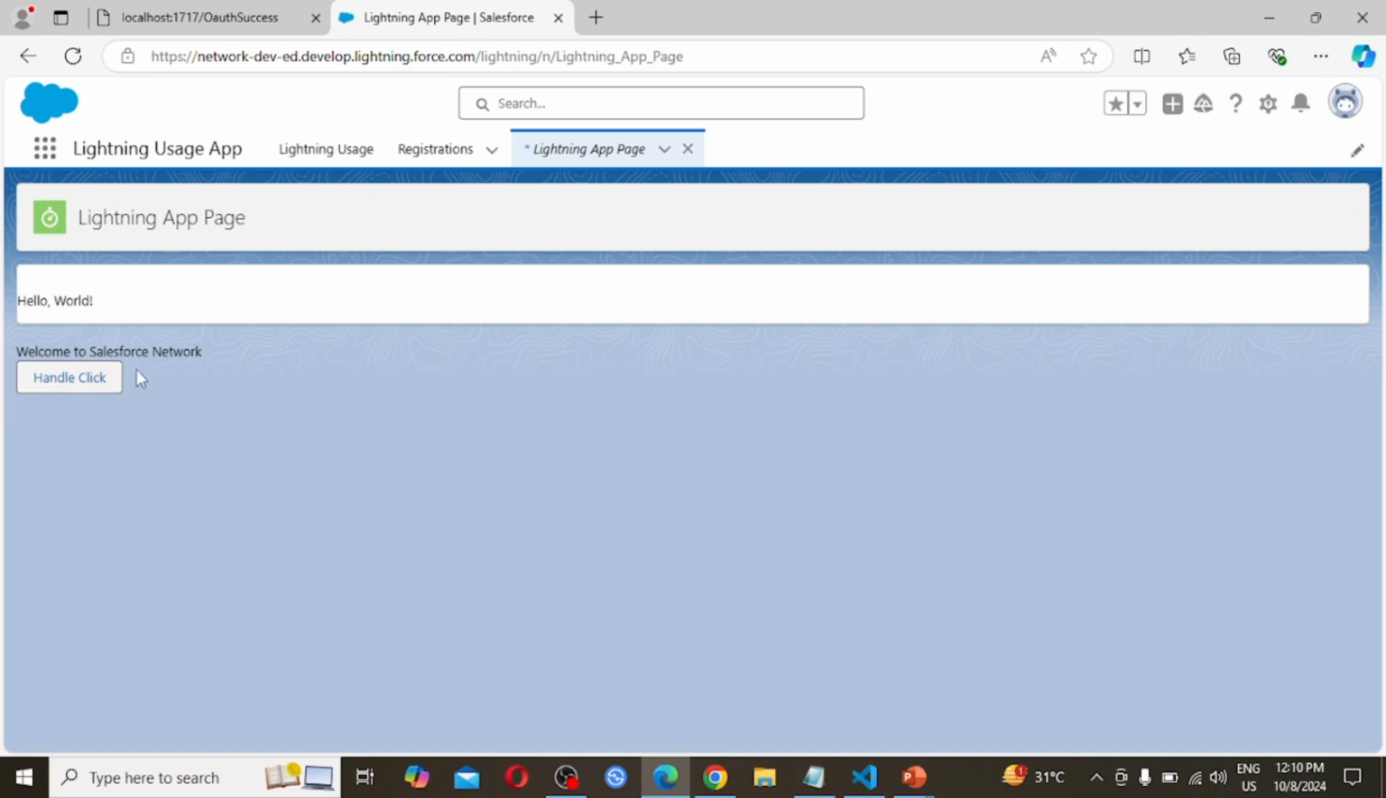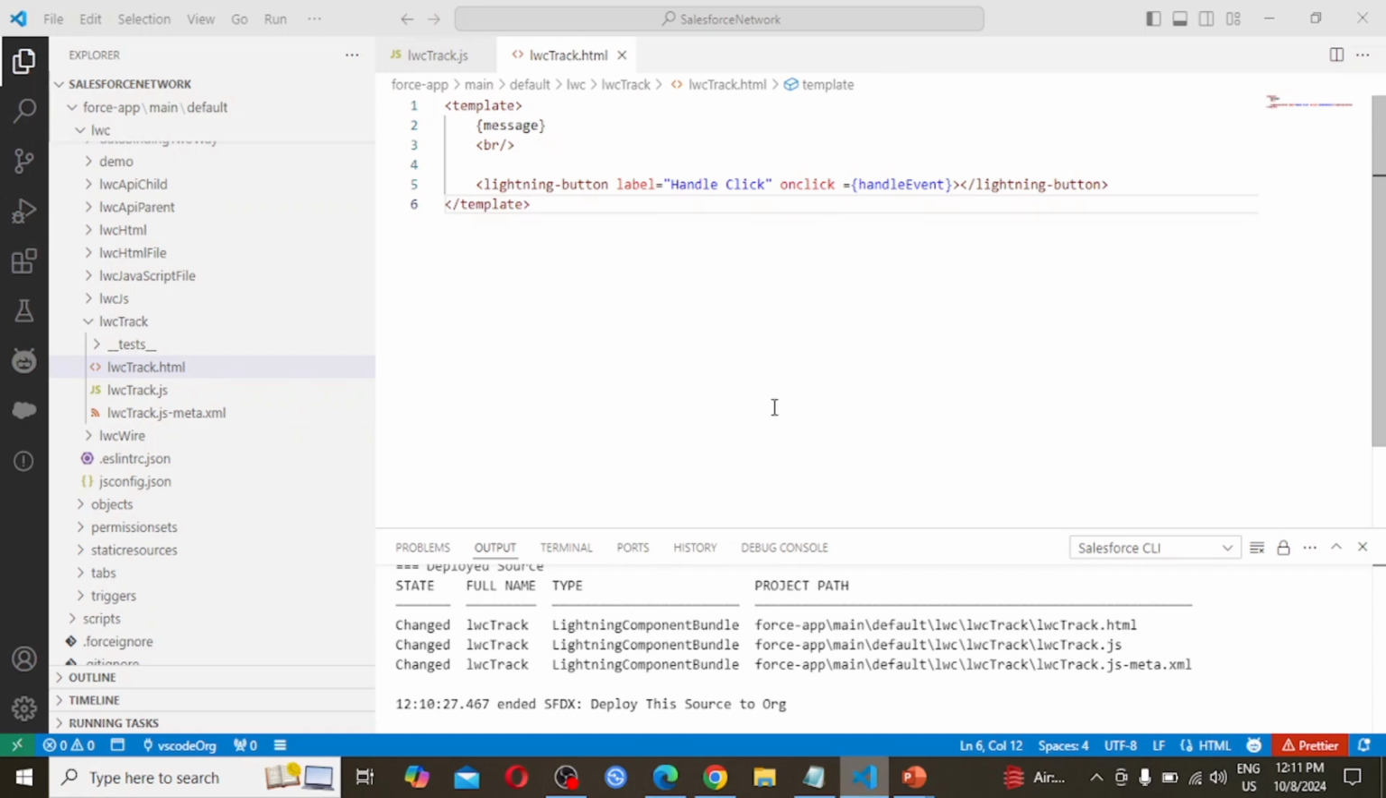So now we are able to see the handle click button is there. Welcome to Salesforce Network, as we had given in the message data, is displayed here, and as soon as we click on this handle click button, it is going to provide the message we had defined in the handle click. So let's see how it is going to render. On the UI page, as soon as we click this handle click label, it performs onclick and calls the handle click event.